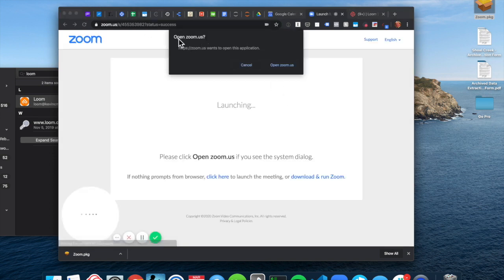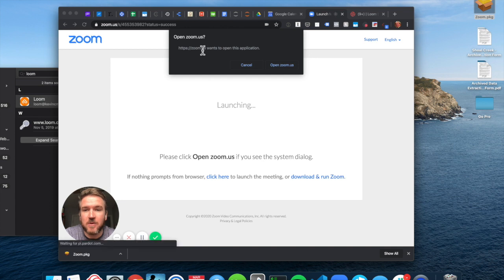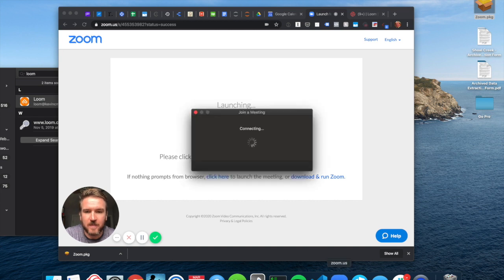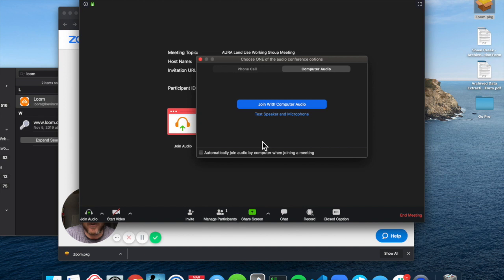And it'll ask you this time, because we have Zoom installed, do you want to open this link in Zoom? And we do. So just click open. And it'll automatically start joining the meeting. So you don't need to type in an ID or anything like that, right? So there you go. We're all set there.